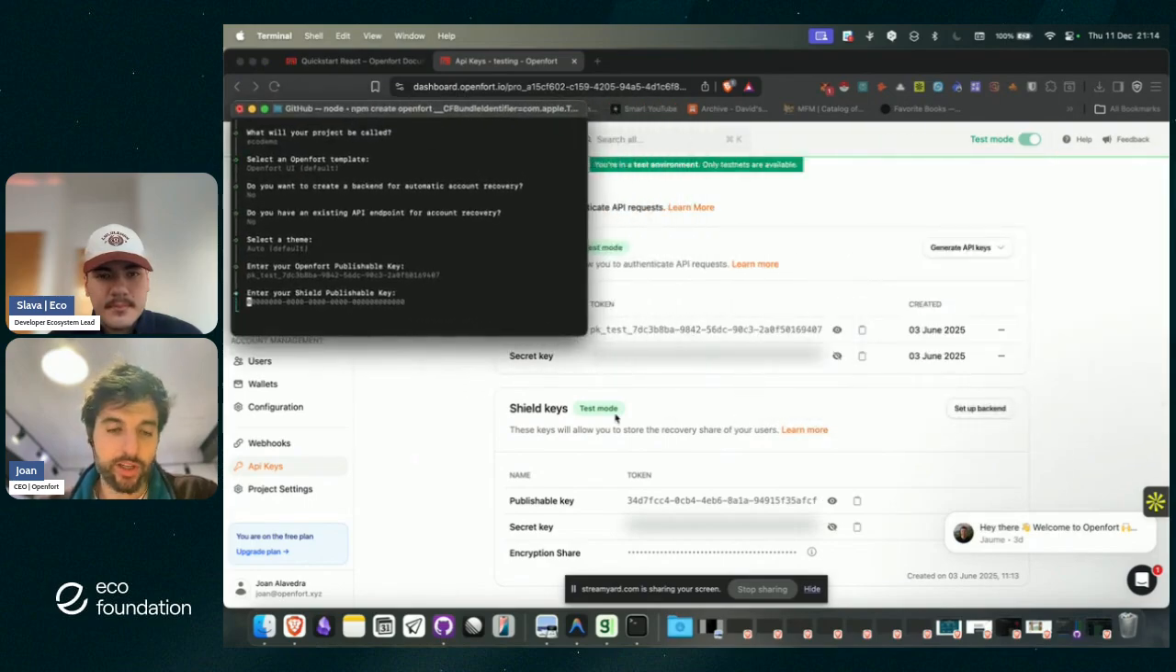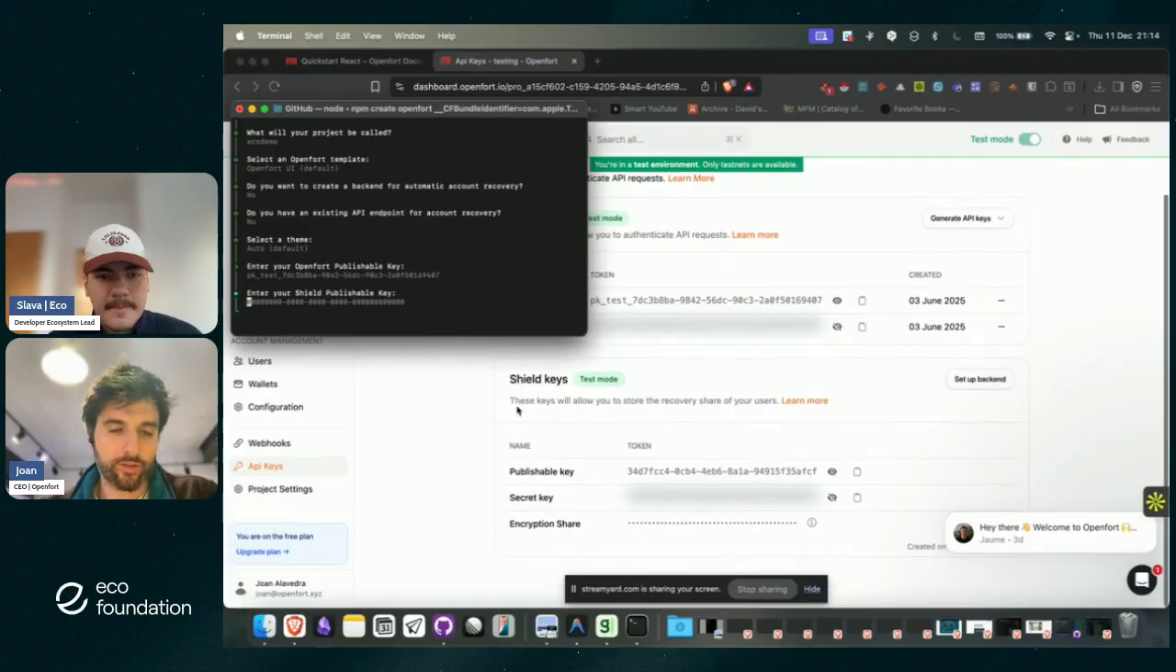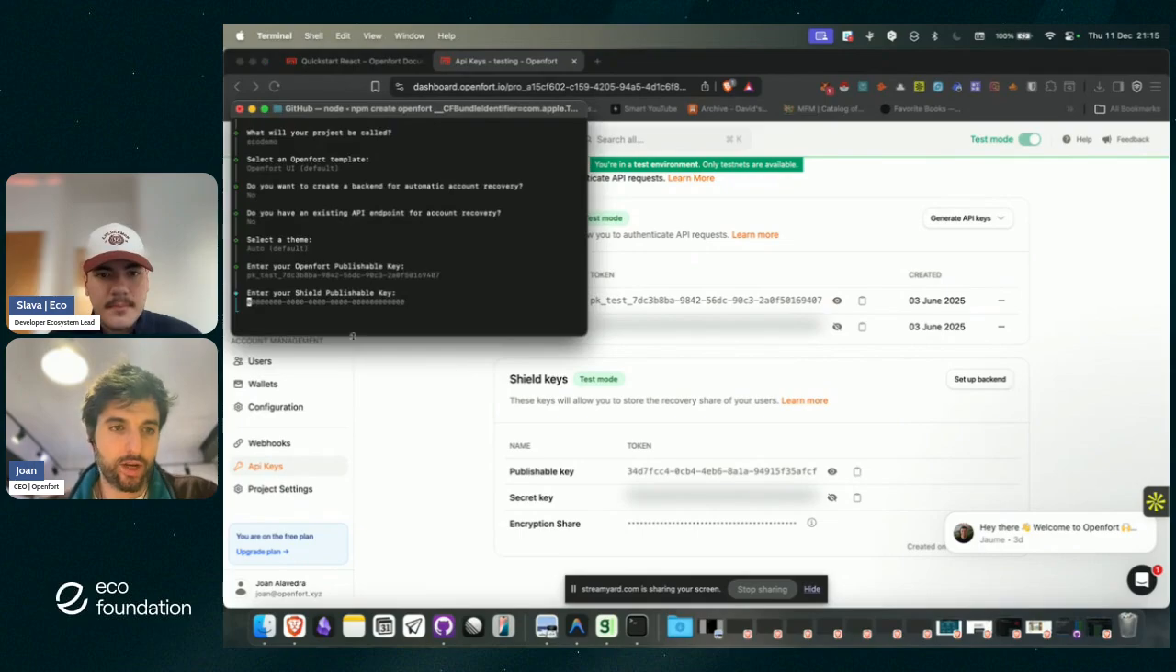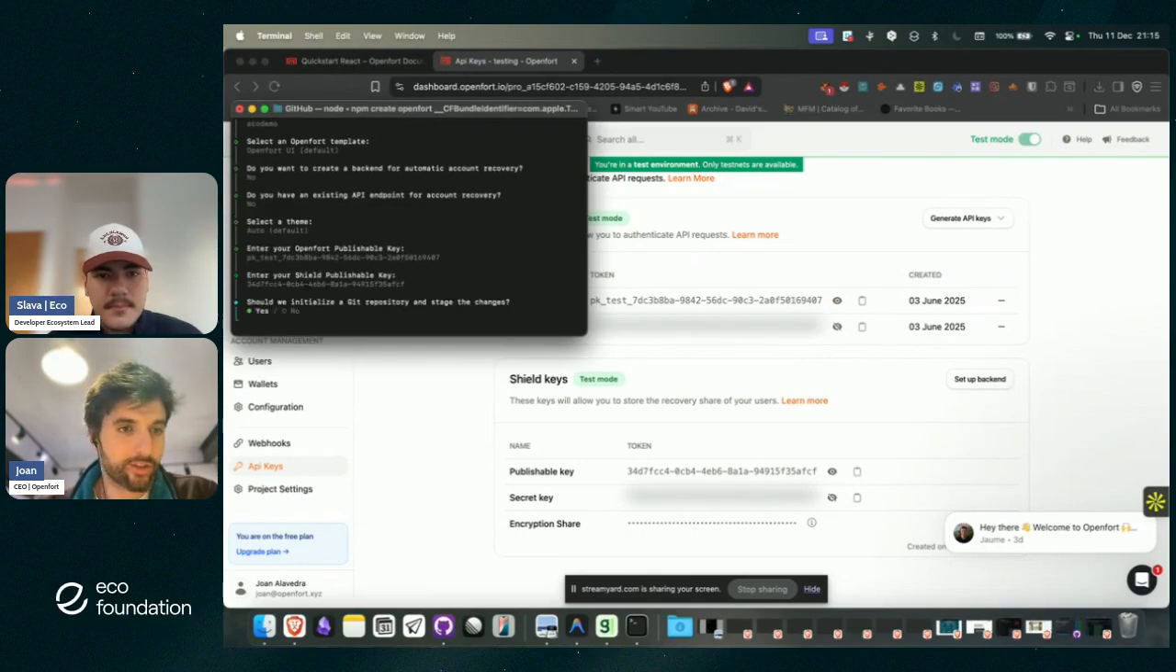So Shield I already created. This is a very important part of the non-custodial process of creating a wallet. You'll be prompted to save this encryption share that you can only create once, and you'll be able to download it to store in a safe place. It's the encryption share that allows you to encrypt the automatic recovery. In this case, we don't need an encryption share because I'm not using a backend, and therefore this process is less redundant. So now I'm just going to paste the Shield publishable key here too.